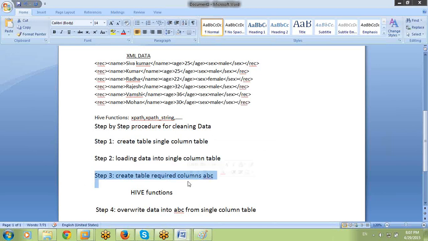What do you mean by a structure table here again? Right now I have 3 children: name, age, gender. The 3 columns are required. Create a table; if you want 2 columns, 2 columns only. In real time maybe we have 50, 100, or 160 columns. If you want all the columns, create a table with all the columns in step 3. And in step 4, overwrite the data from the step 1 table to the step 3 table by using Hive functions. That's it, almost similar.